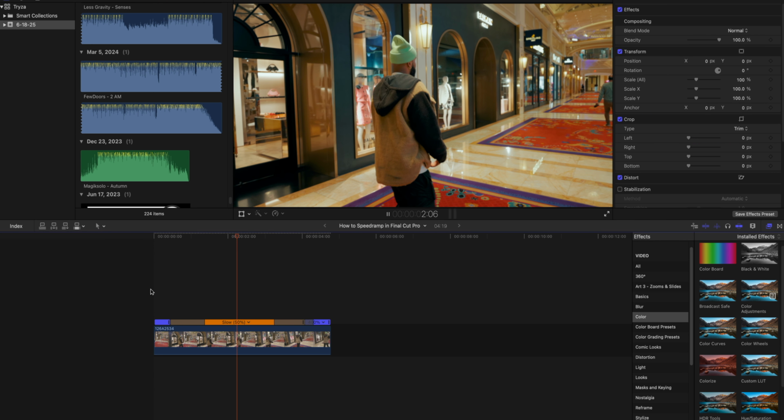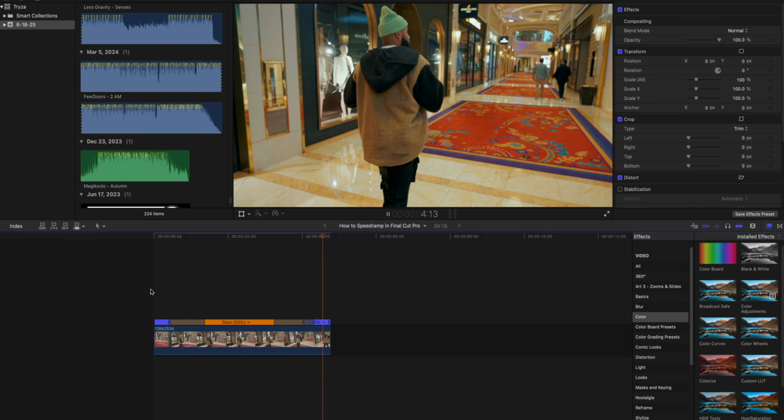Boom. Fast and slow. Boom, fast again. That's how you speed ramp in Final Cut Pro.